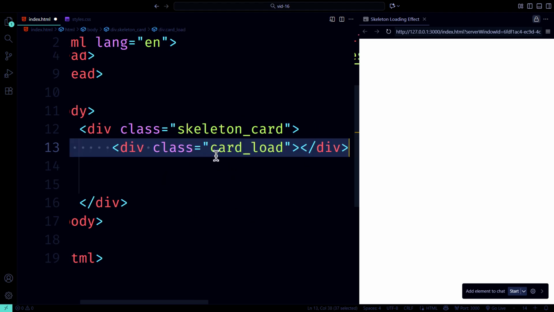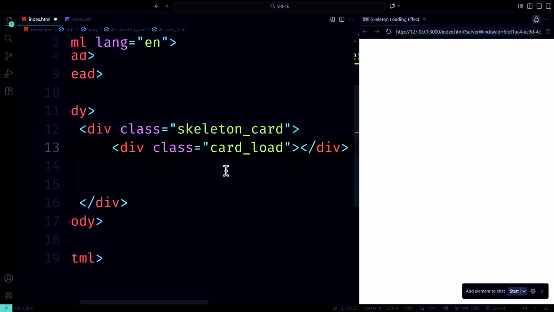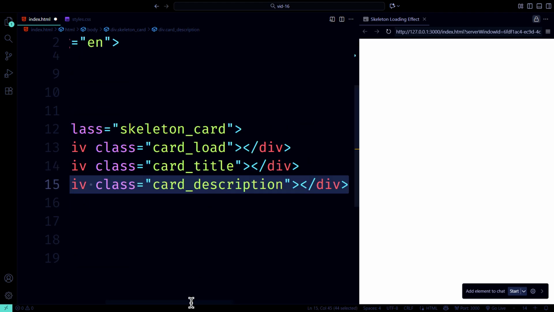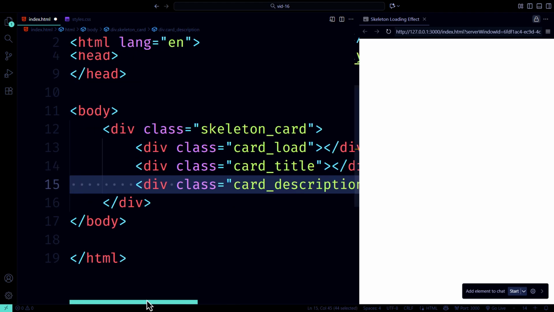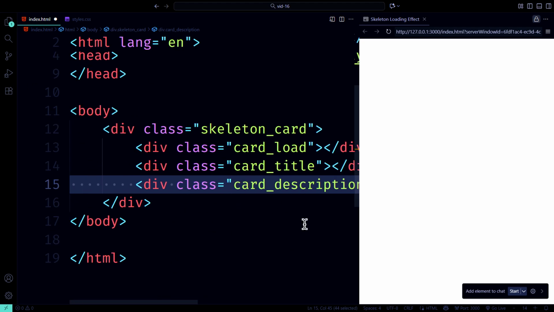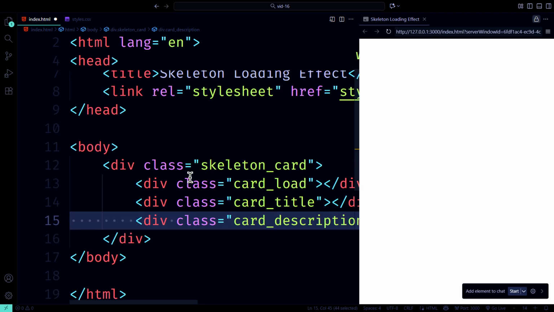The first one uses the class card load, and this will represent the circular loading shape on the left side. Right after that, we have another element with the class card title, and this will act as a bar that looks like a loading title. Lastly, there is an element with the class card description. This will become a larger loading block that looks like the description area of the card. And that wraps up our HTML structure for now, and we don't need more elements to be added.